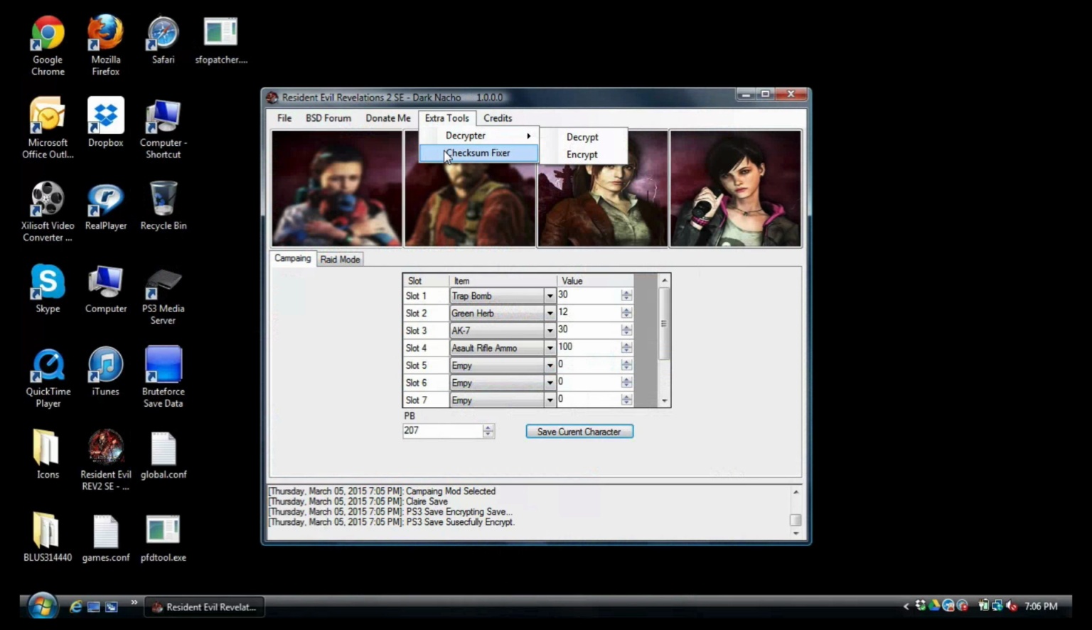Now, another thing I want to point out to you guys is up here, extra tools: Decrypter and Checksum Fixer. Right now, you don't need to use this on your save. They just put it in here just in case you do need to use it. But for right now, when I did my save, I did not use that. I just did all the steps that I just showed you, and it worked. So don't think that you have to use this after you mod your save. I don't know for right now, because it worked for me and I didn't use it. But that's pretty much it.